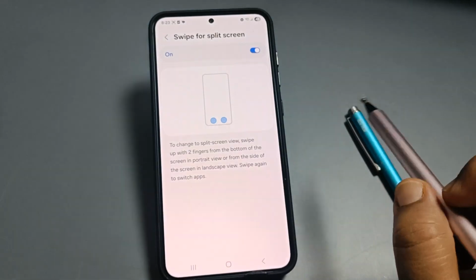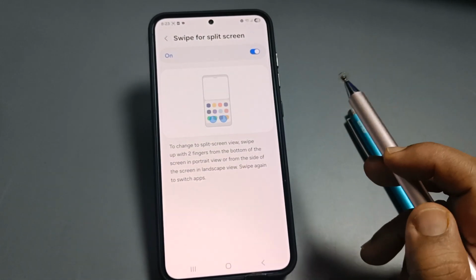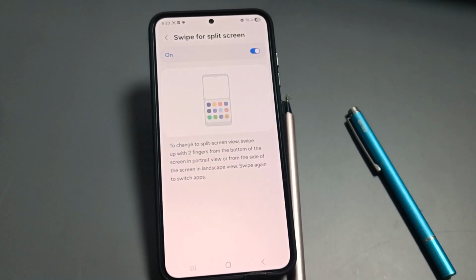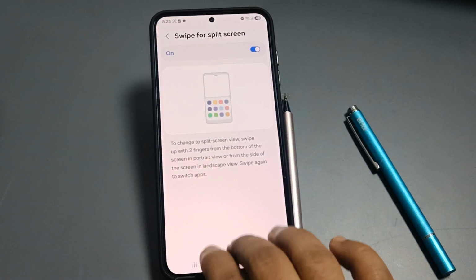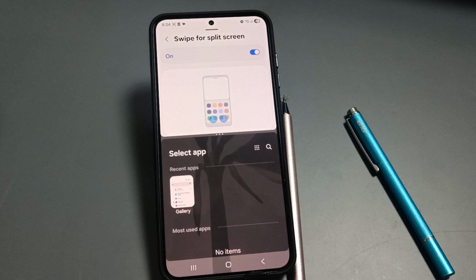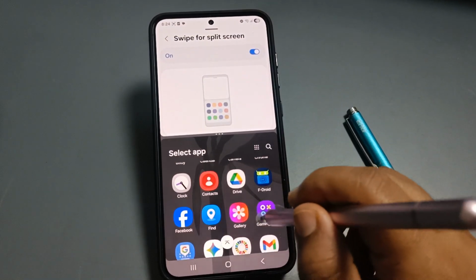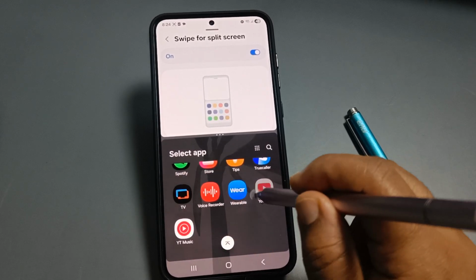If you tap on this one, here you can see how to enable the split screen or how to view the split screen. Just swipe up with the two fingers from the bottom of the screen. Let me show you. You can see the split screen is enabled. And at the bottom, you can see the applications, and here you can open any other applications.